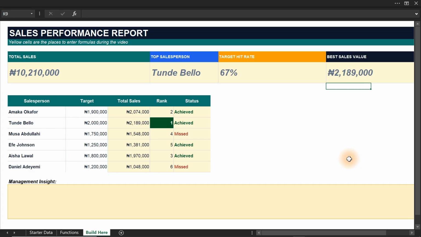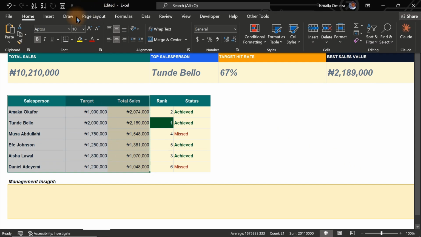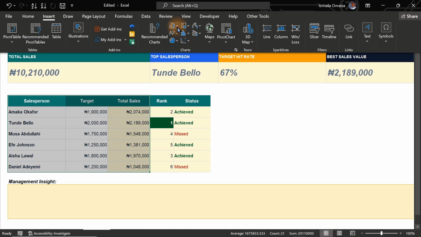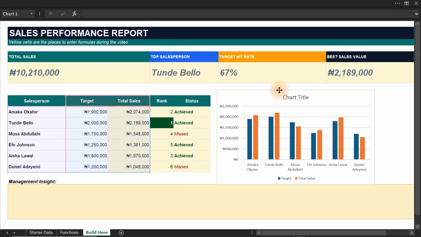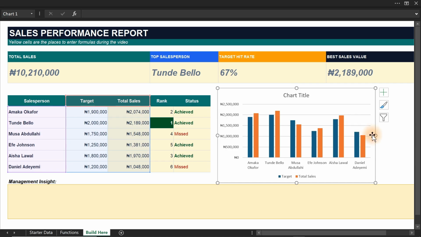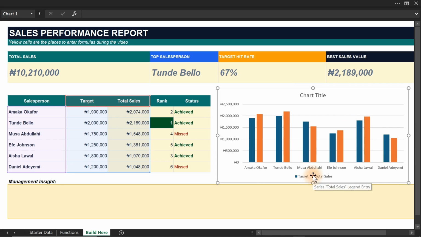Interesting. Okay, to make sure we actually give the management something to make decisions from right now, what we can do is select this particular range here and go into the top ribbon, click on insert and go over here and insert a chart. This chart looks beautiful, so it will fit into this particular space we have right now. So can you see it now?